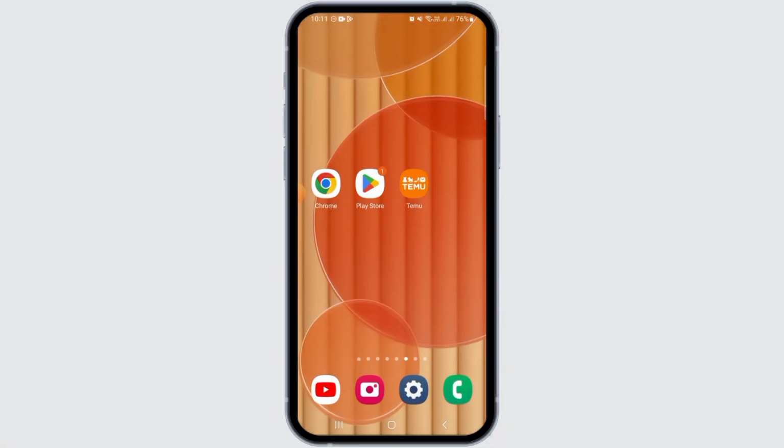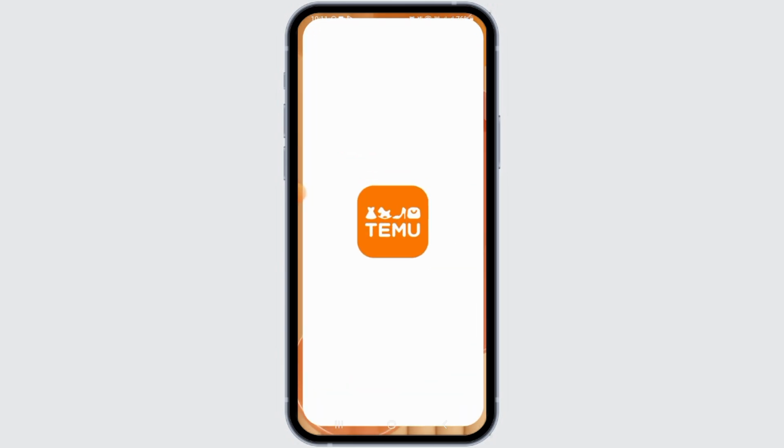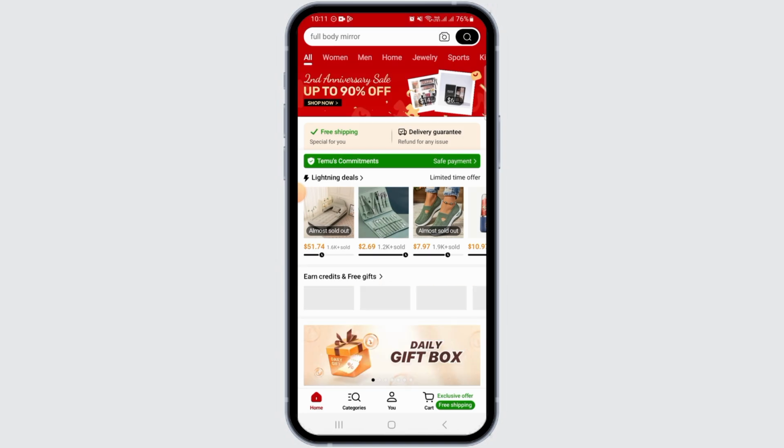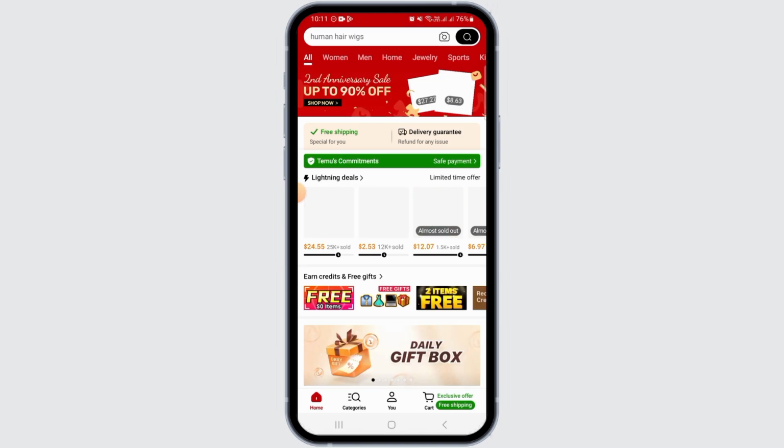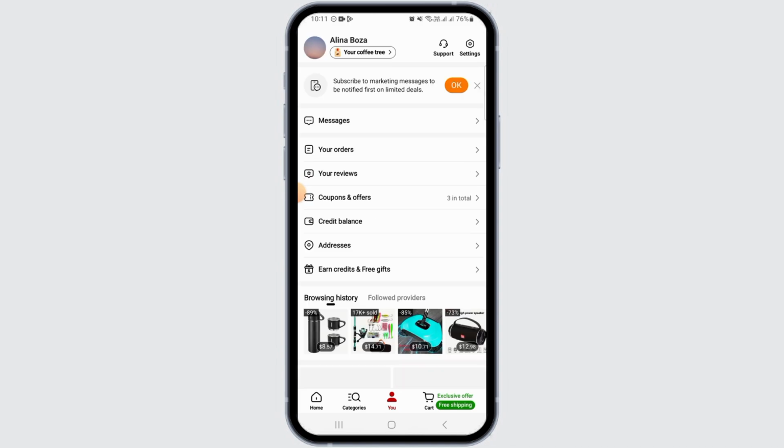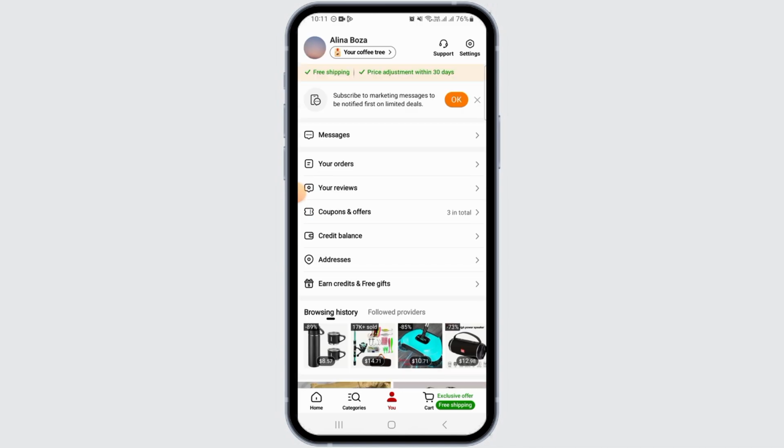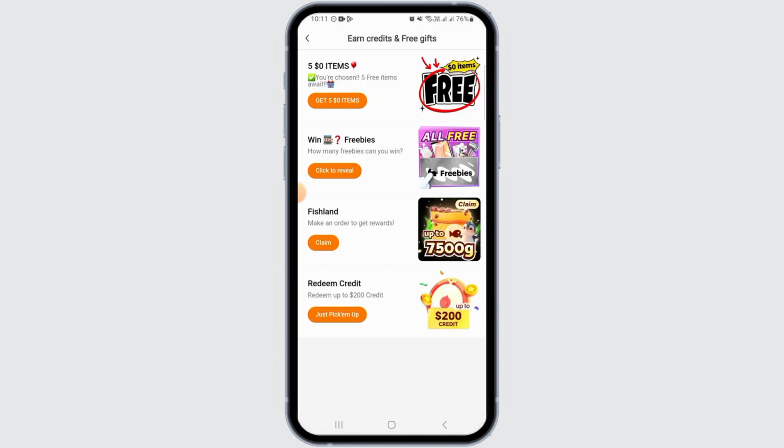Let's begin. In this video, I will guide you on how you can get entire order for free on Temu. For this, you want to open the Temu app on your device. Make sure to sign into your account. Now, tap on the You option at the bottom of your screen. From here, tap on the Earn Credits and Free Gifts option.